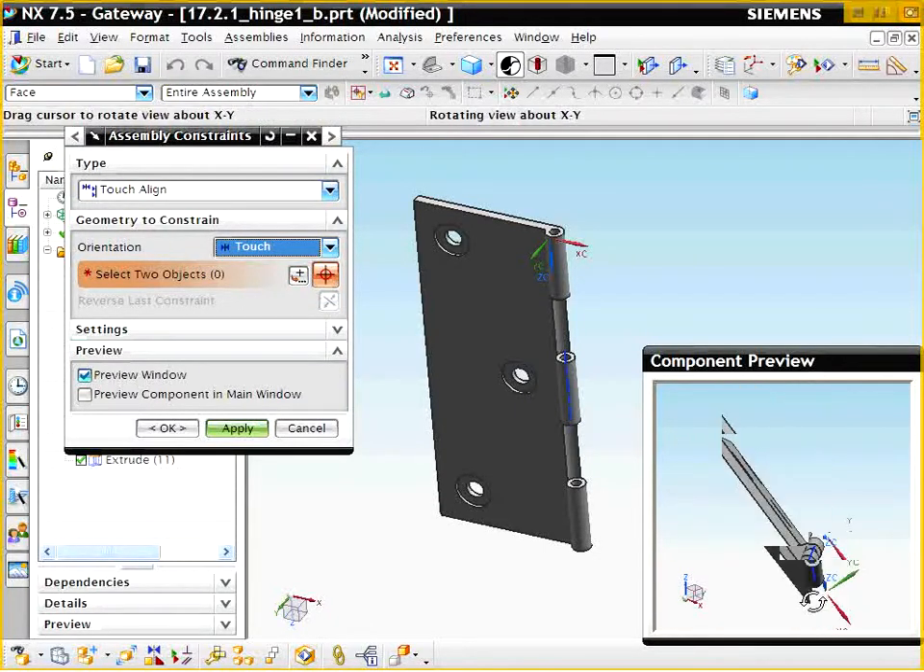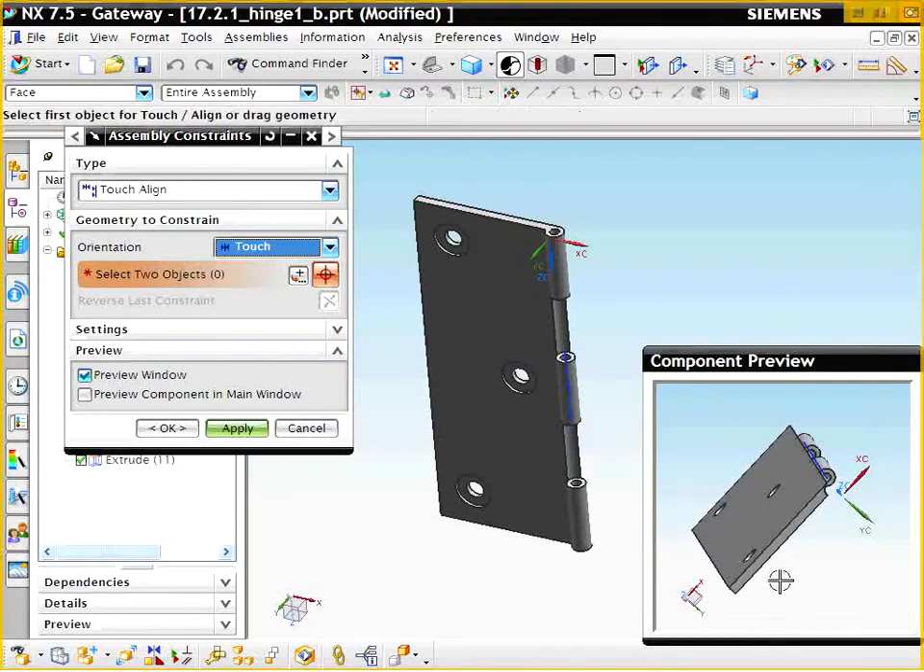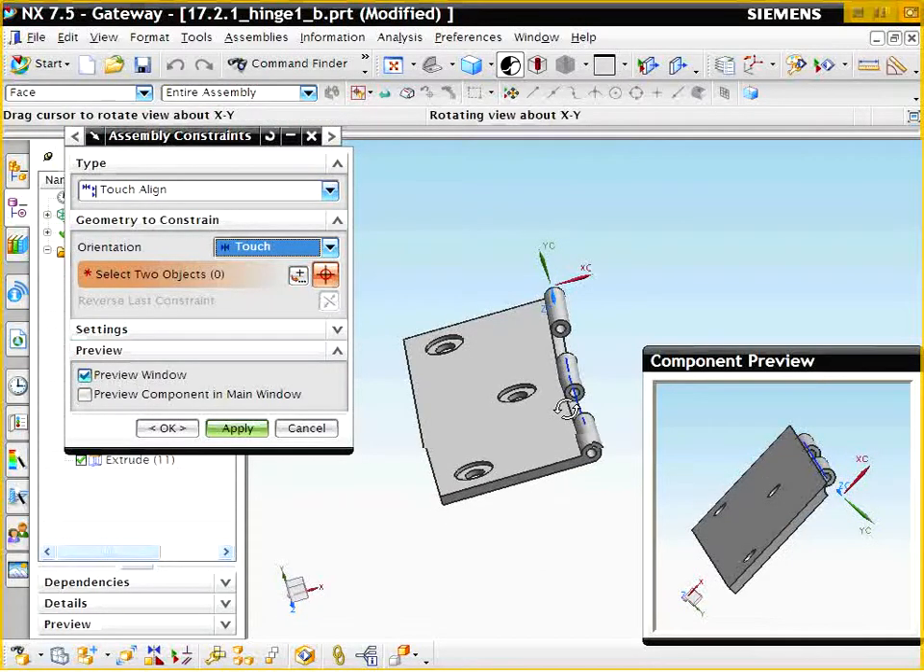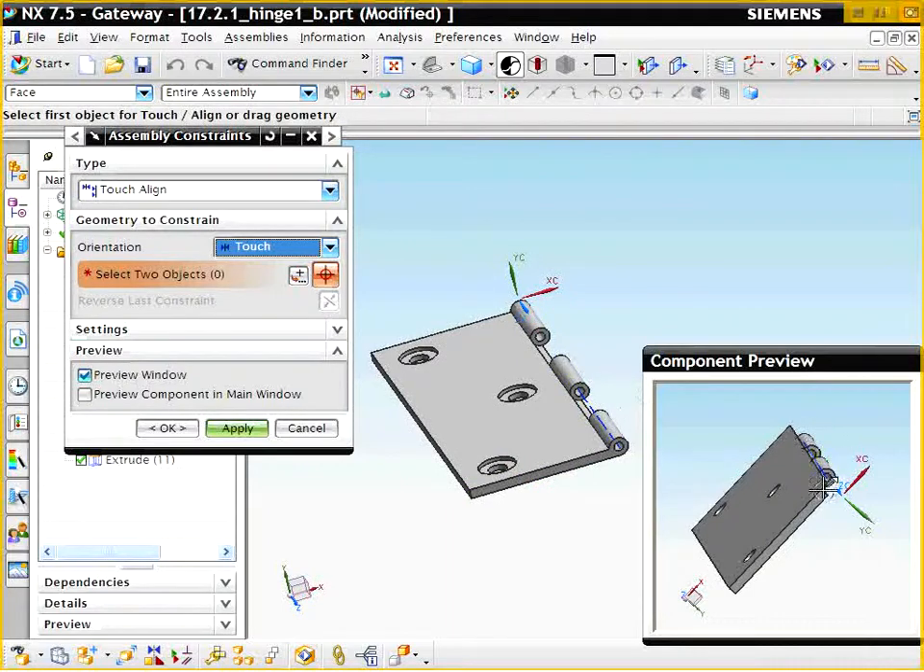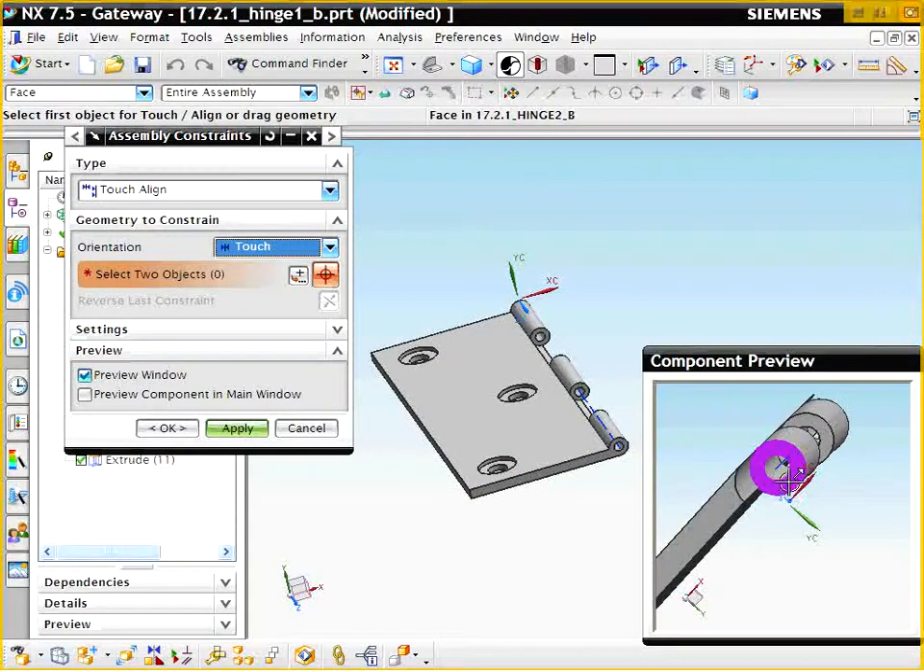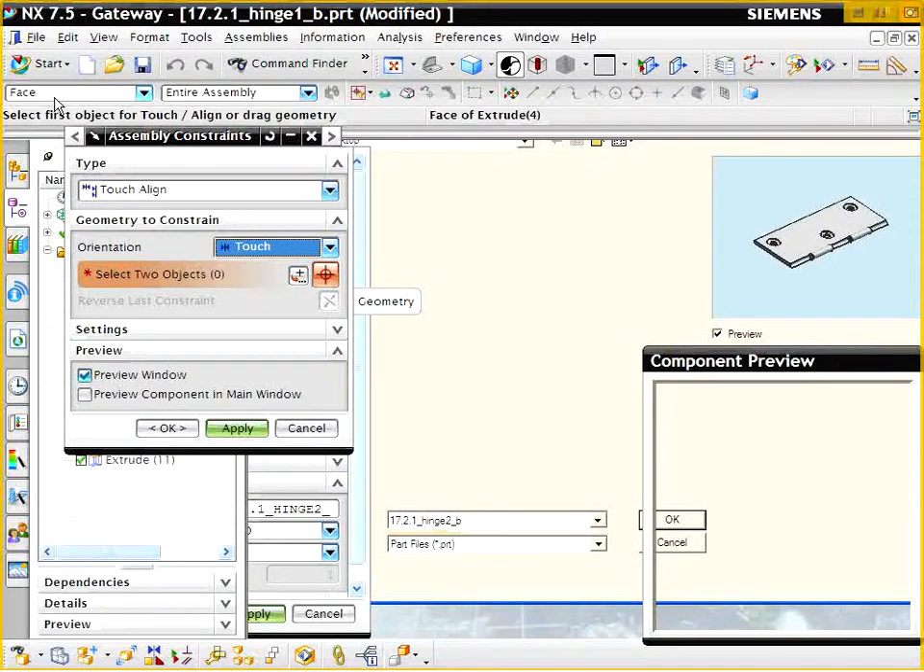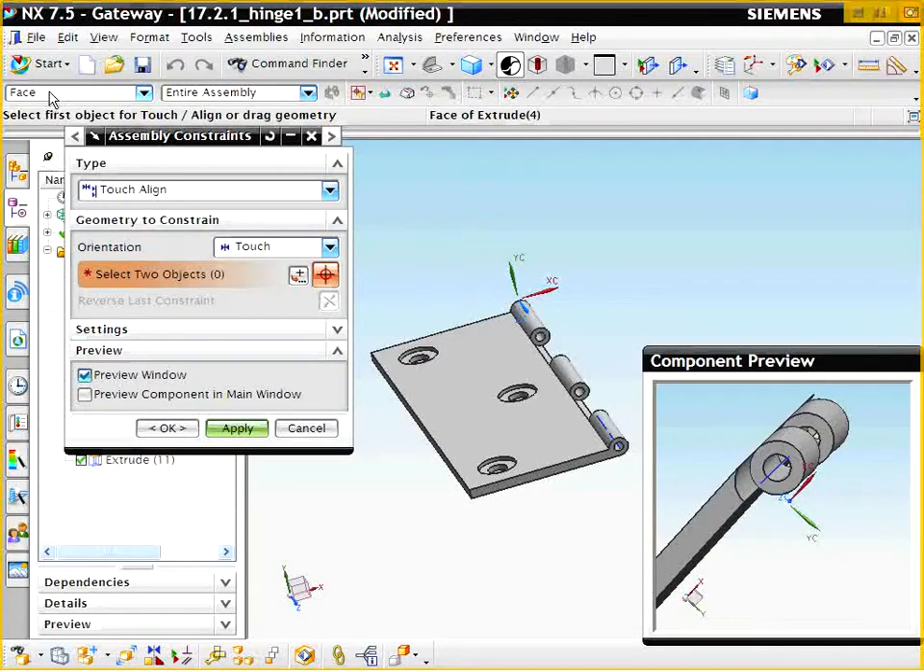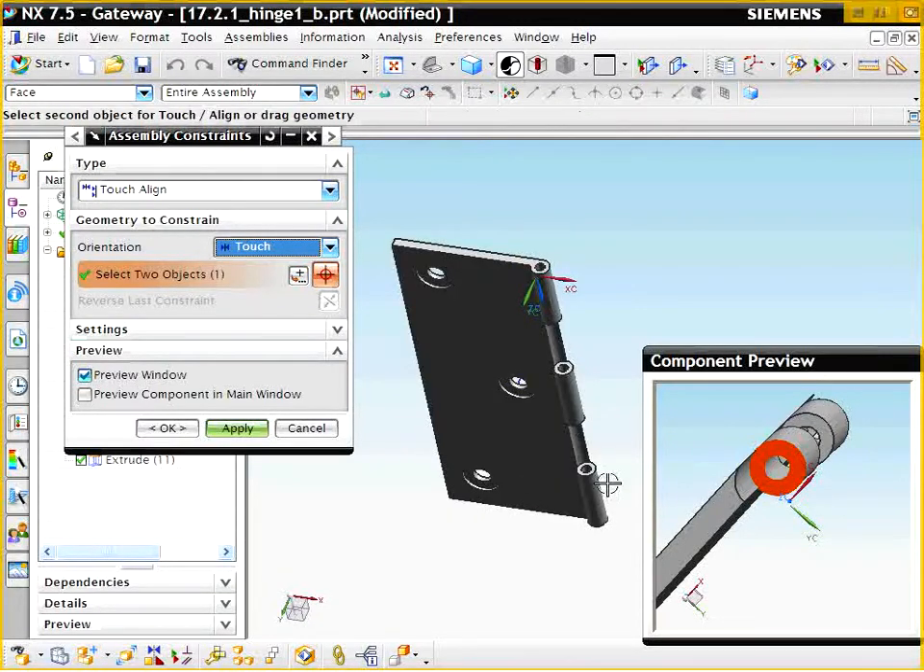Okay. And I'm going to want, let's say, I have my hinge like this. I'm going to want this part of the hinge, so I can select. What I've done also is I've selected my filter in the top left-hand corner to be a face filter. So now all that's being selected are faces as I move my cursor over them. But I can select this face of our part, okay? And I can select, I want that to touch this face of the part.